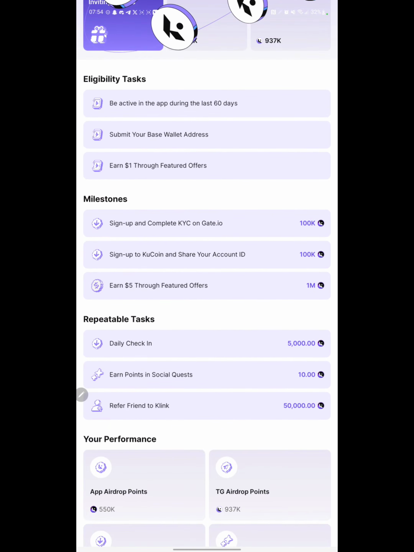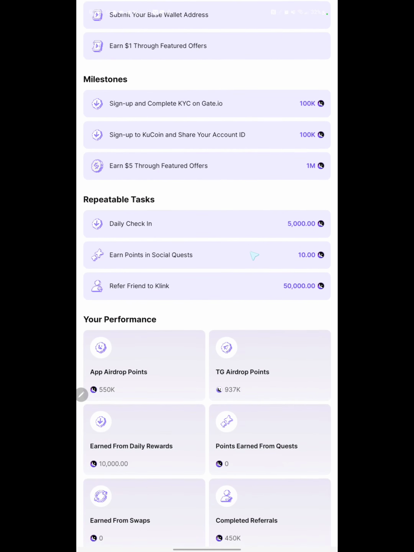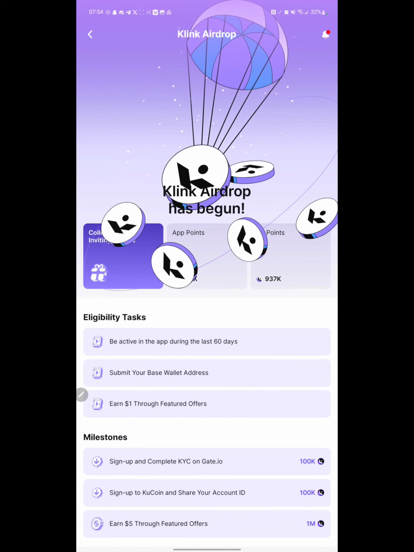Over here we have a lot of them. For example, you need to simply submit your git.io UID and the proof of your KYC verification. The same thing applies right here, and with this one you earn 1 million points when you earn up to $5 through the featured offers. We also have the daily check-in and the requests and a lot of things, and this is what you need to know concerning the Klink Airdrop.